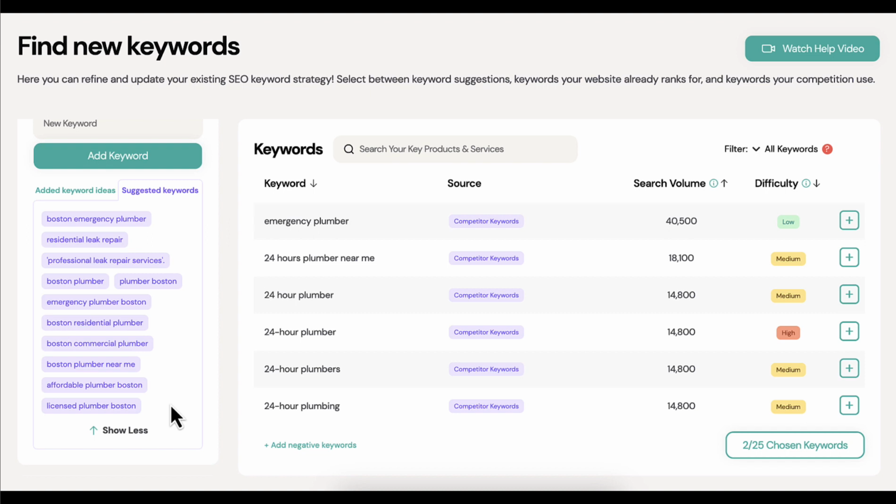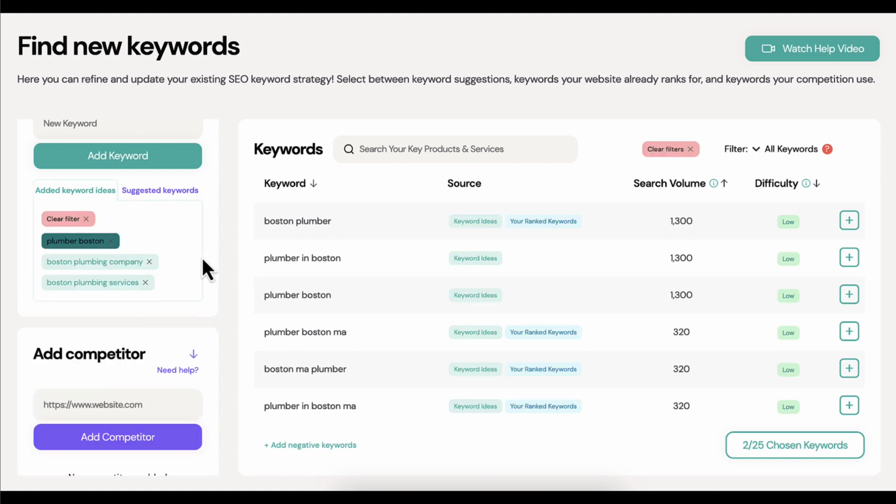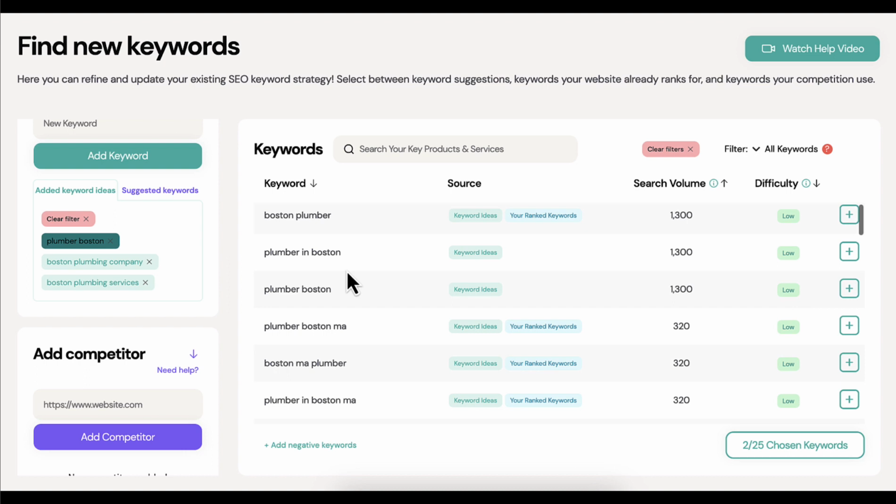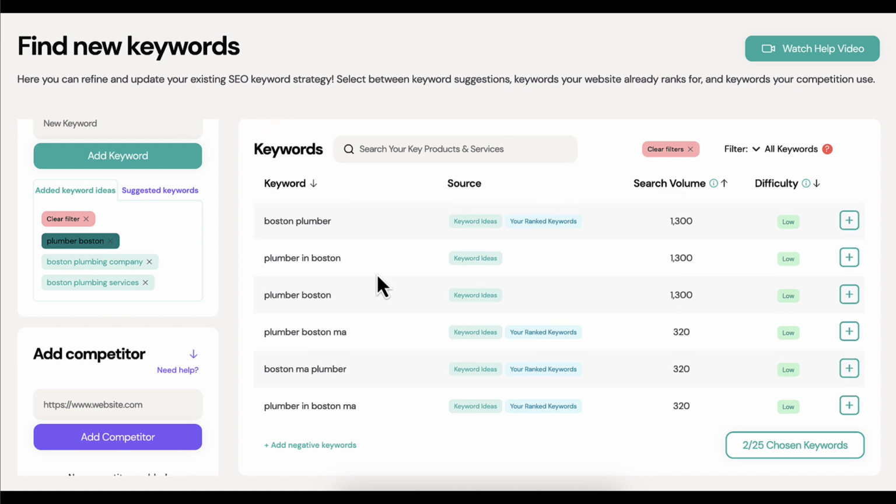So the business that we've added into here is a plumbing company in Boston, Massachusetts. So if we have a look down here, it's all really relevant, but the one that kind of sticks out to me as the most relevant is Plumber Boston. So let's add that in. If we click Plumber Boston, what we'll see now is that over here in this right-hand table, there's going to be lots of keywords that we can look through.